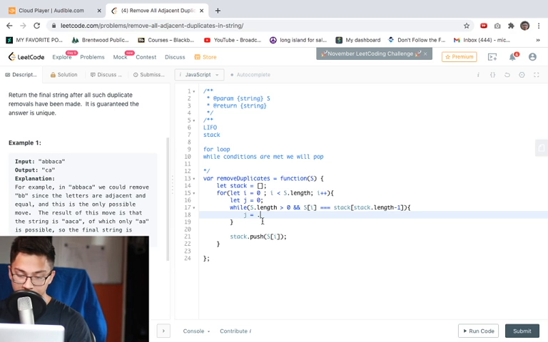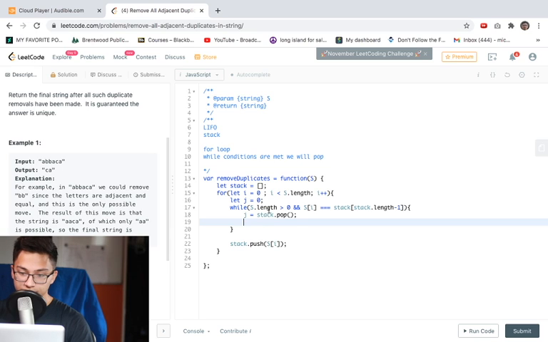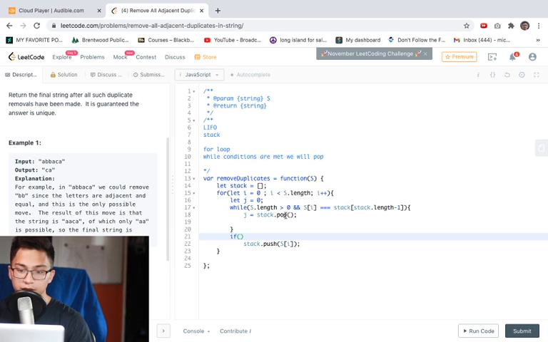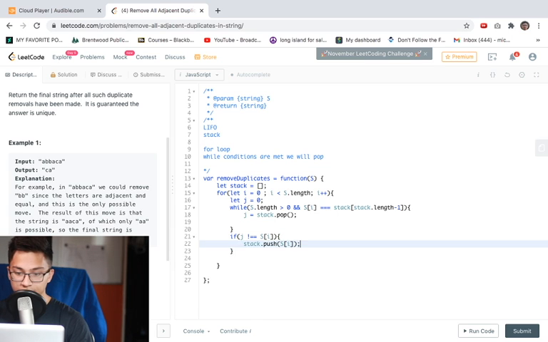Now we're going to pop from the stack. And that's it there. So then we're going to make an if statement. So we only want to push if this is a brand new letter. So if j does not equal s[i], we're going to return our stack joined.